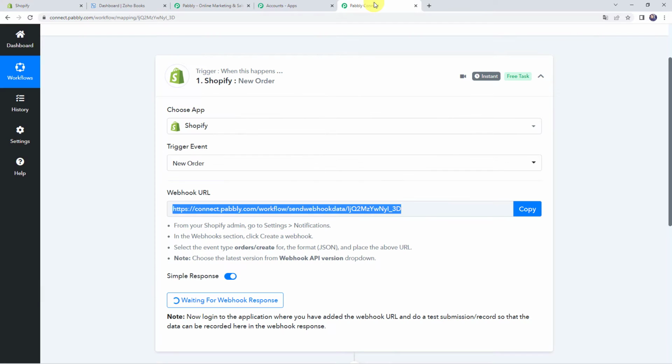Let's move back to Pabbly Connect. And here we can see that it is waiting for the webhook response. So in order to capture the response, we have to do a test submission. It means we have to create a new order in our Shopify store to capture the response over here. So I'll just move to my store.